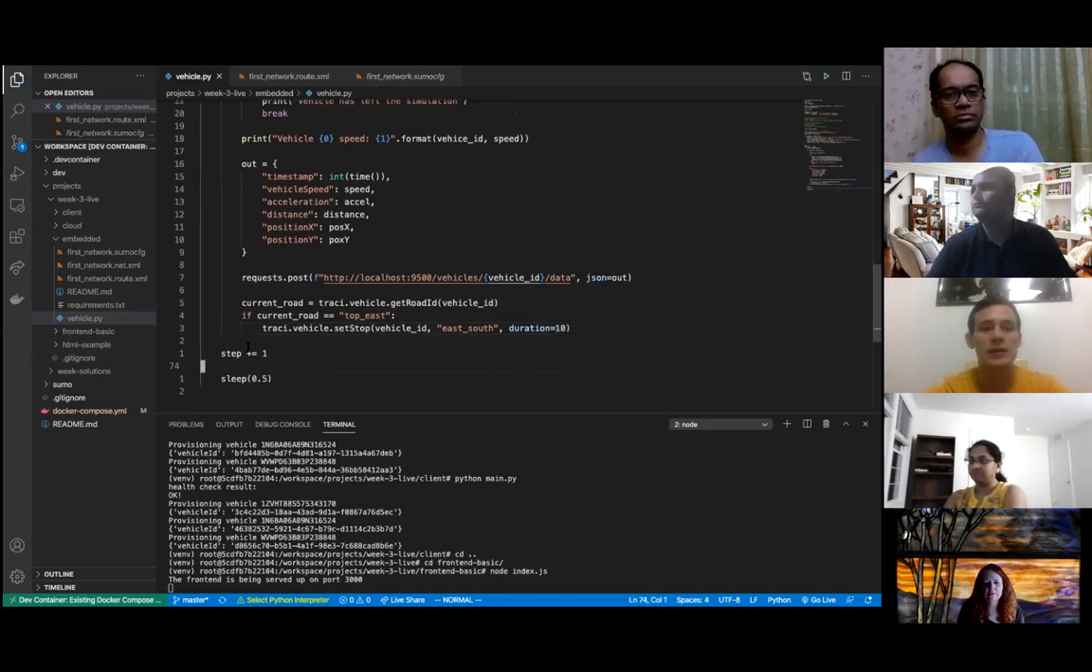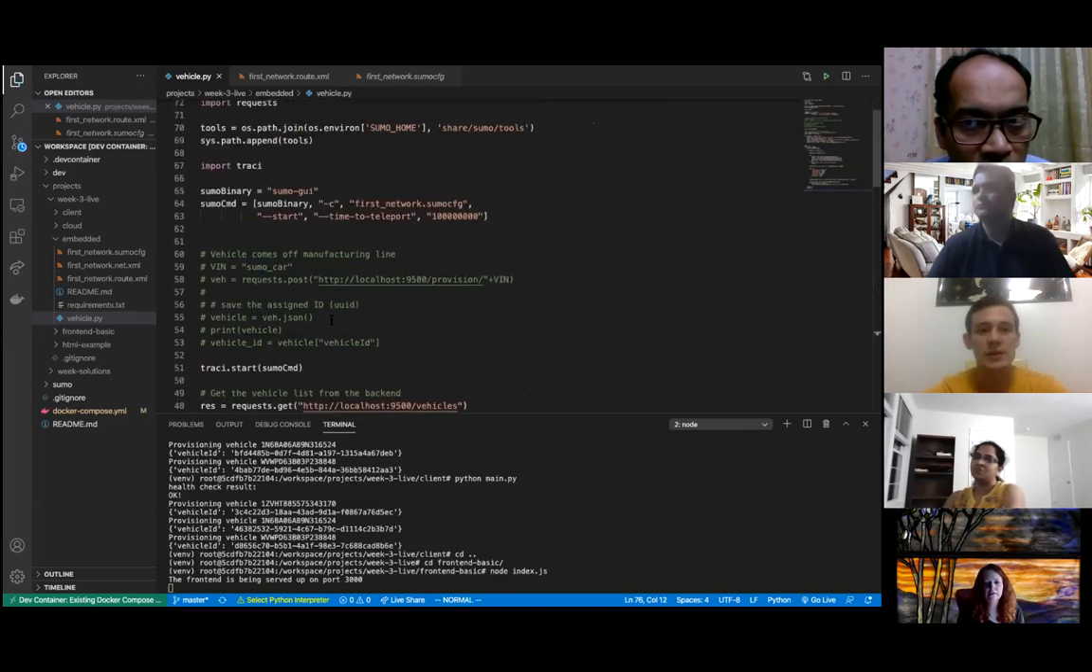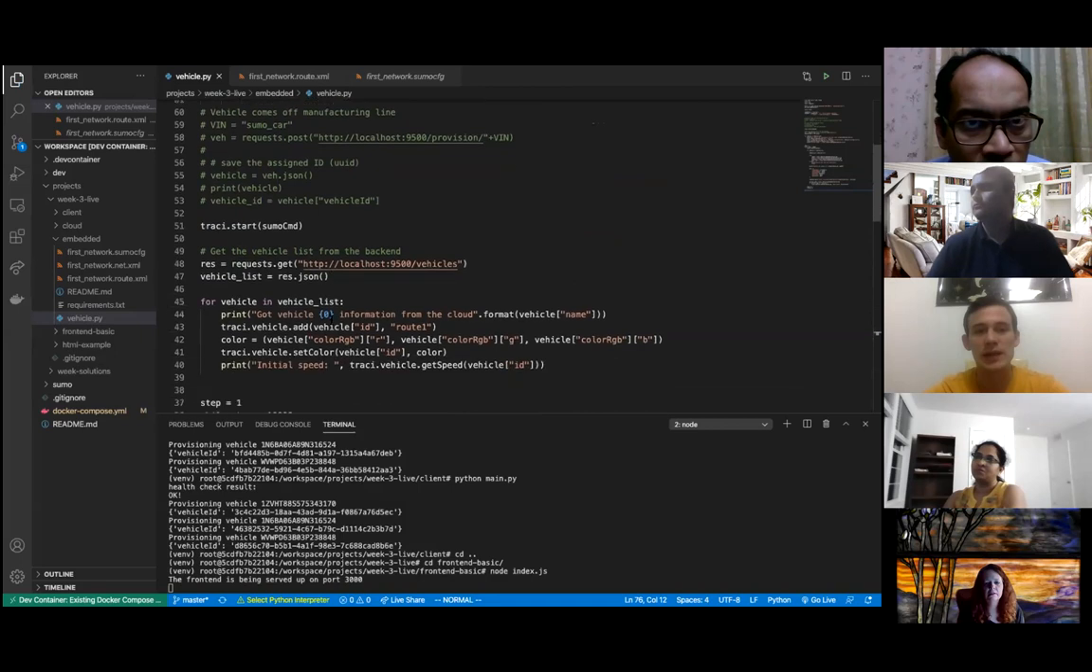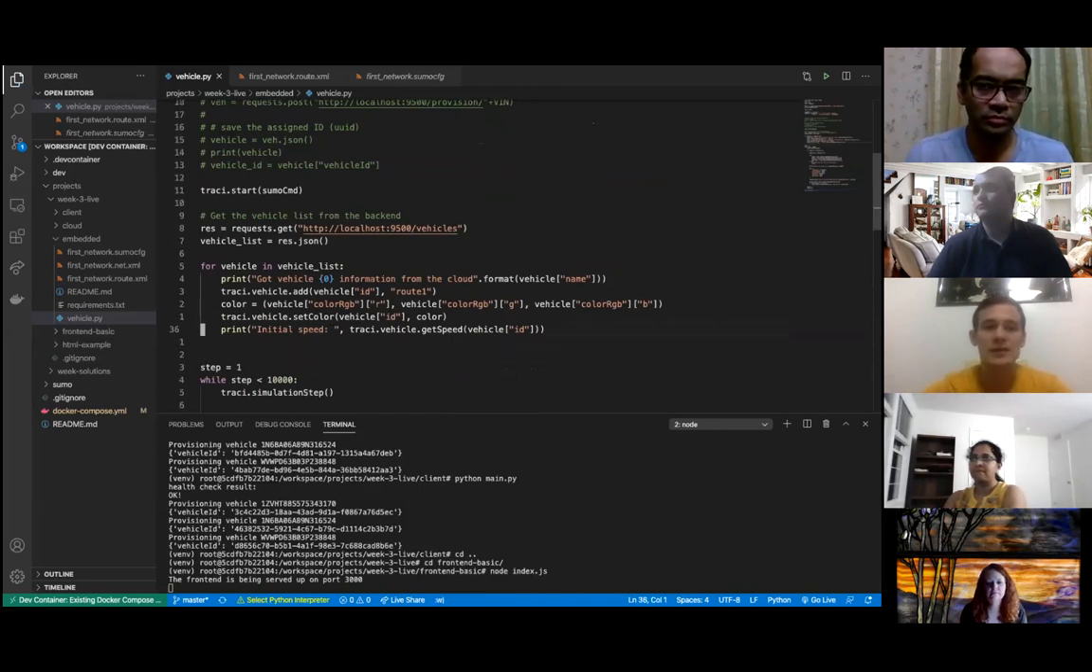And then we're going to increment our simulation step, and we'll go ahead and sleep for half a second. And just say that we're done once we finish the whole simulation. Right? So those are the updates that we needed to make, and now this thing is actually going to communicate with our vehicles route that we just wrote at the back end, right? It'll set up all the vehicles, set their colors and whatnot, and send the data up, okay? So let's see this whole thing run.